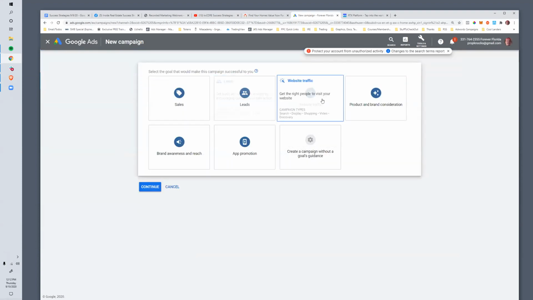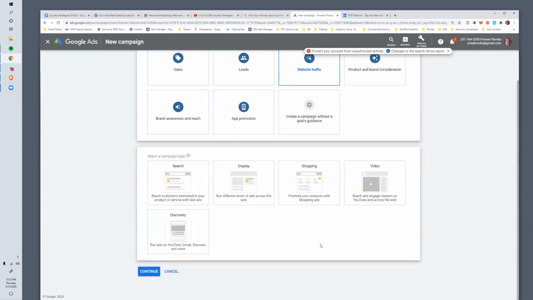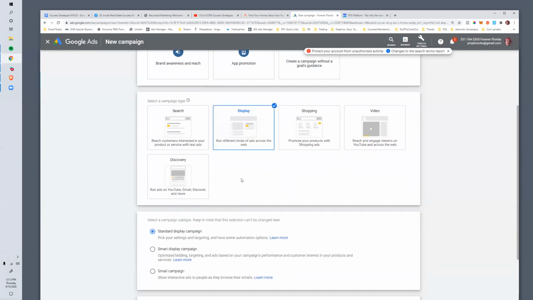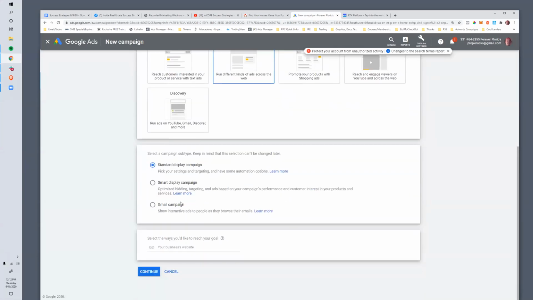And we're going to do this for just website traffic, because I just want people to come back to the site. I'm not so worried about generating conversions and leads. I just want them to keep seeing the brand and build trust in the company. That's kind of the thinking. I'm going to pick display. I'm going to do a standard display campaign.